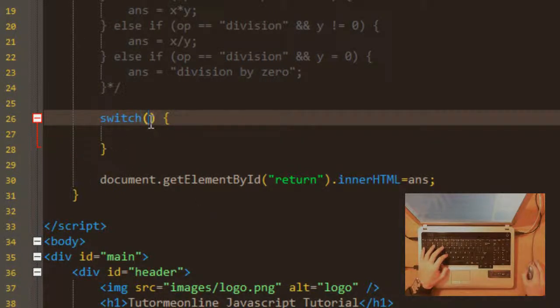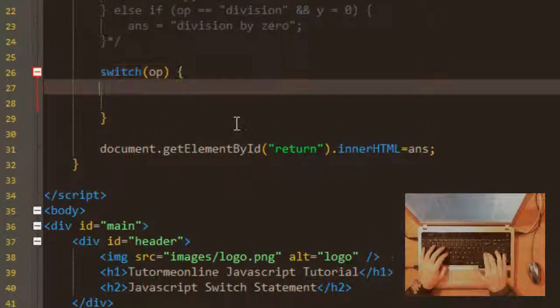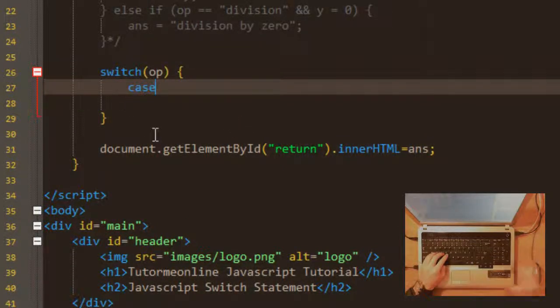In the parentheses, we need to specify the variable that the switch statement needs to evaluate. In this case, we of course want to look at the OP variable, which checks what the operator is. Then we need to check the different scenarios that this one possibly could be, and depending on which scenario evaluates to true, it will perform a certain action. In other words, it will check if the OP variable is equal to the string addition. Follow that by the colon character.